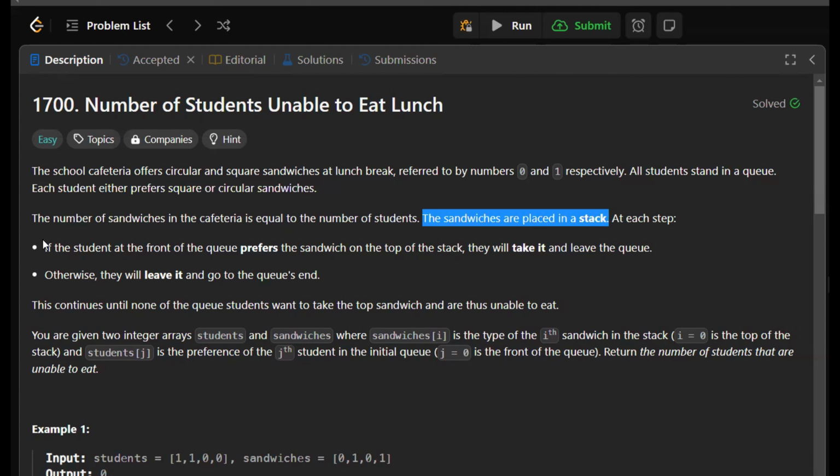At each step, if the student at the front of the queue prefers the sandwich on top of the stack, they will take it and leave the queue. Otherwise, they will leave it and go to the queue's end. This continues until none of the students in the queue want to take the top sandwich, which means they are unable to eat. So now we have to return the number of students that are unable to eat.